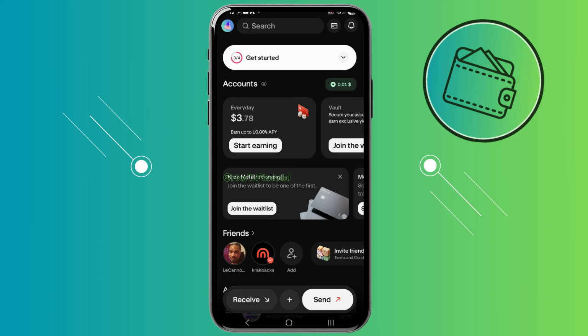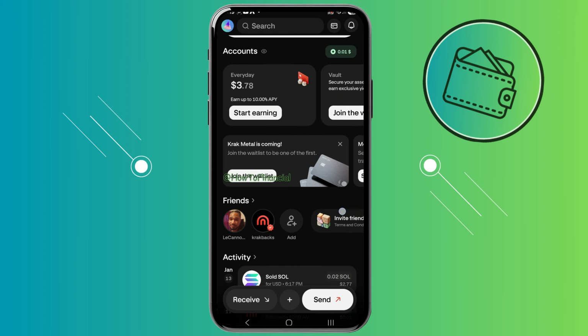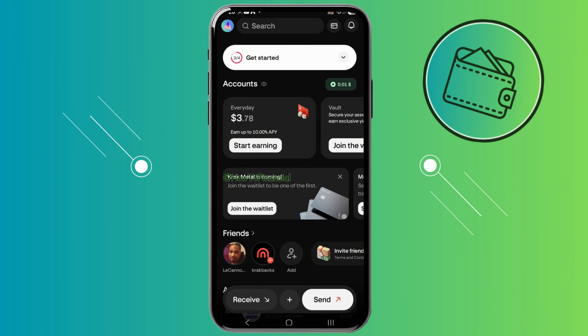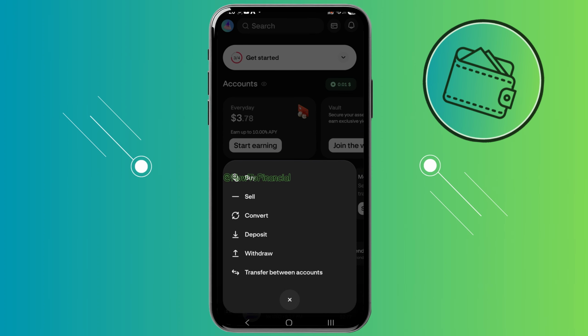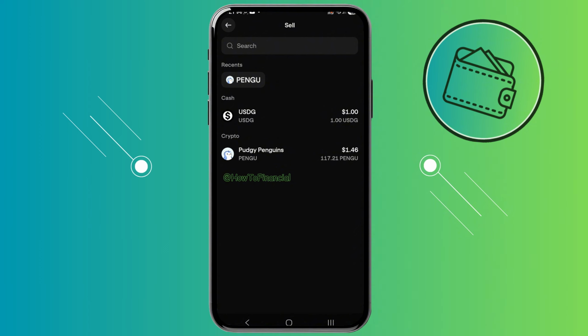So let's get started. Now to sell crypto on the Krak app, once you log in into your account, you just need to tap on the plus icon right here, and then from here select the sell option, this one right here. Now on the sell menu you will be able to see all the cryptocurrencies that you currently own.